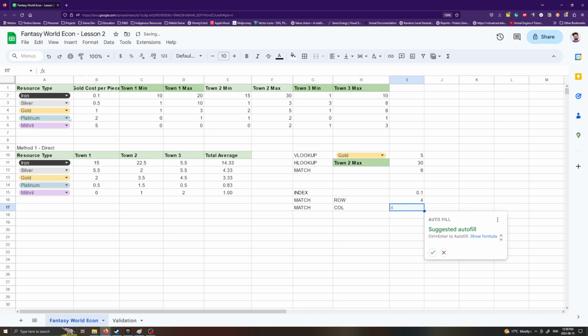So that gave me 4. Why did that give me 4? Row 4, 1, 2. Oh, because it's gold. That's right. I was thinking it was iron. So if it was iron, it should be 2. There we go. So gold. Great. So that's right.